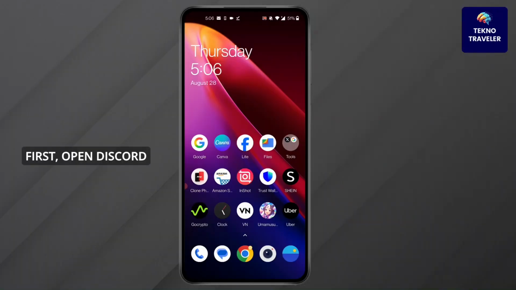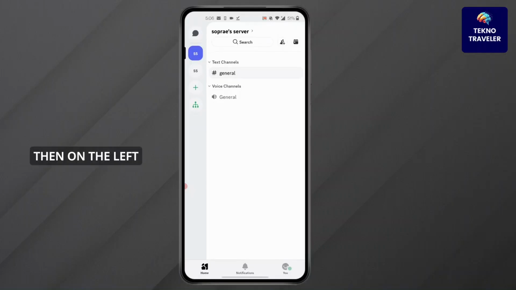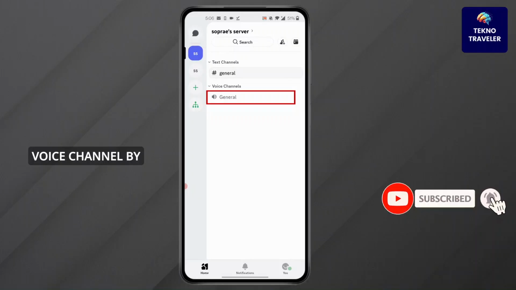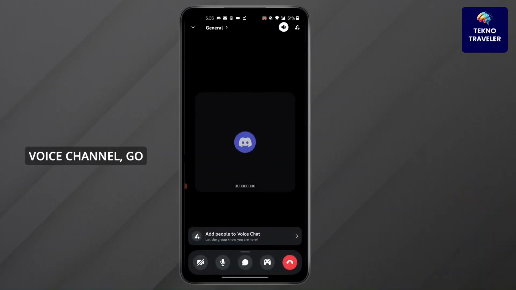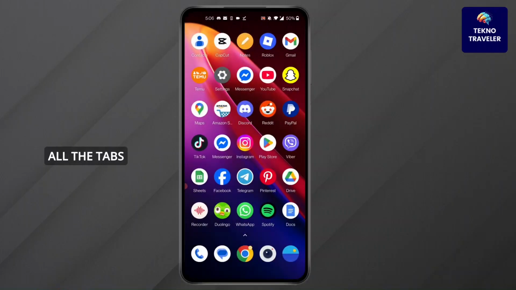First, open Discord on your device. Then on the left side, click on any server and then join the voice channel by clicking on voice channel. After you're in the voice channel, go back and open all the tabs.